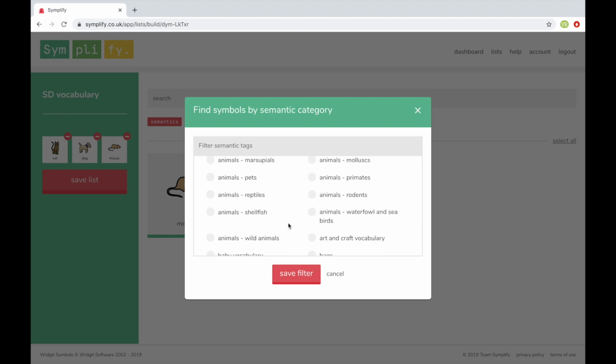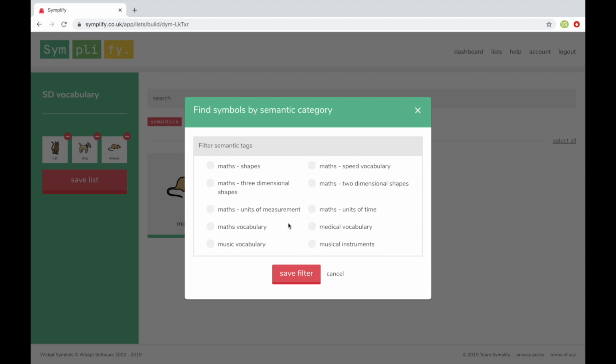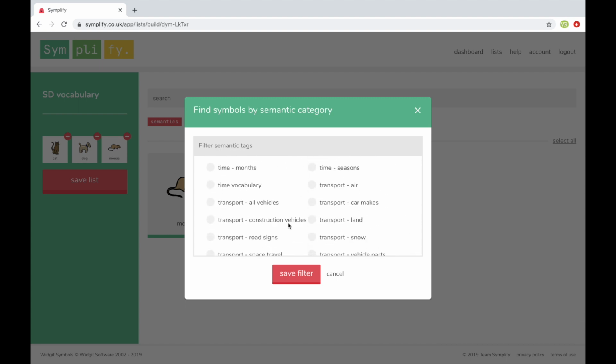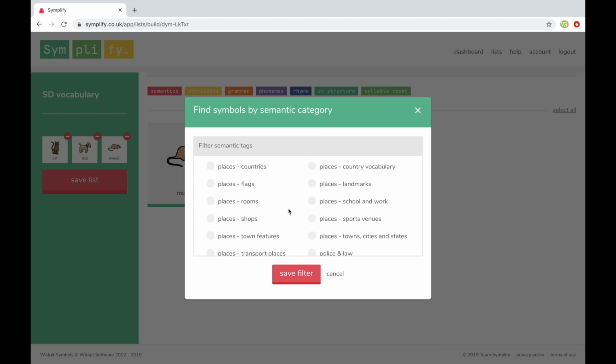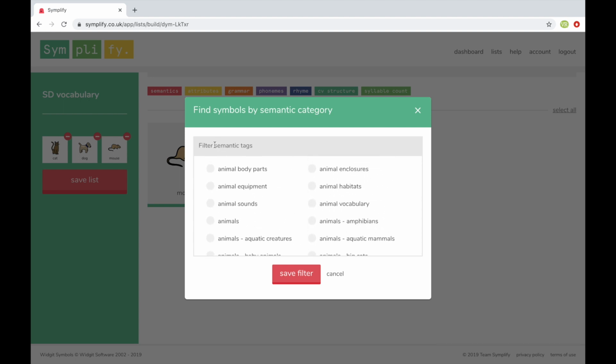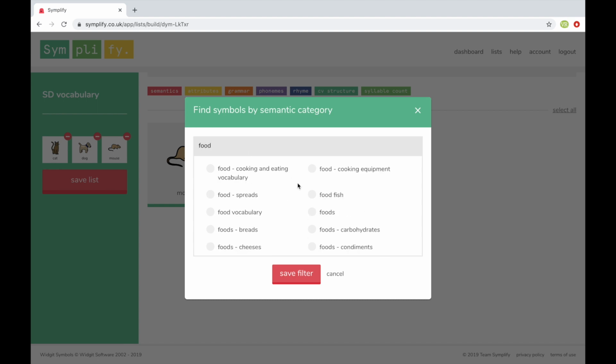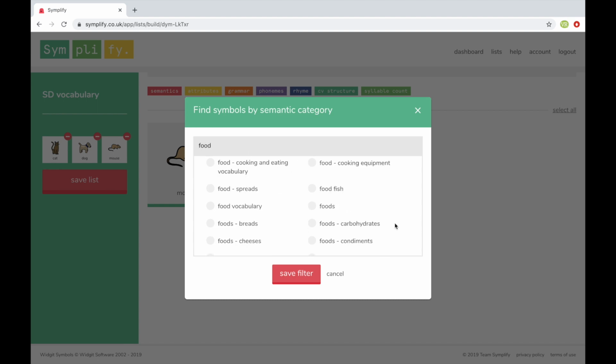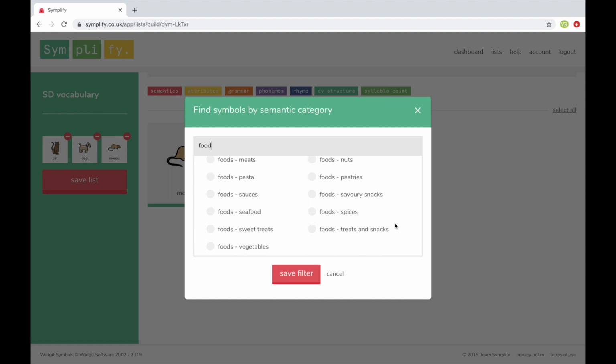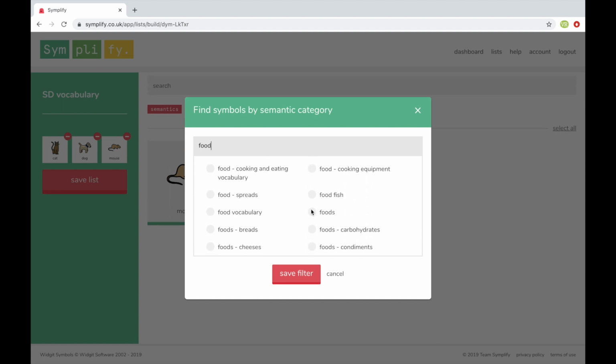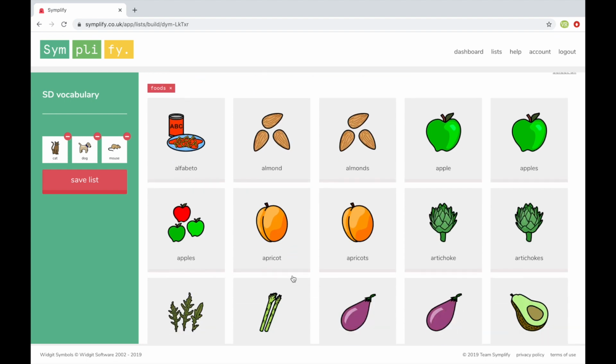You'll see that this is a vast list of a few hundred semantic categories and subcategories. Now don't worry, you don't need to scroll through them every single time. There's a little search box here at the top. So for instance, we could put food, and then it shows you all the different food categories and subcategories. So we could just select foods and it will give us all of the food in the database. There you go.